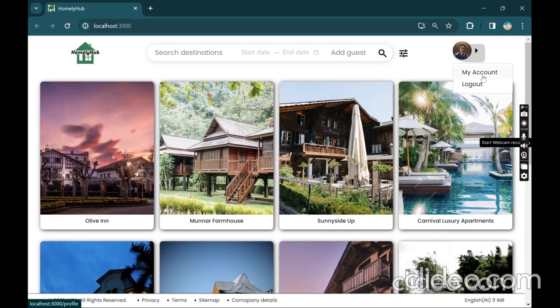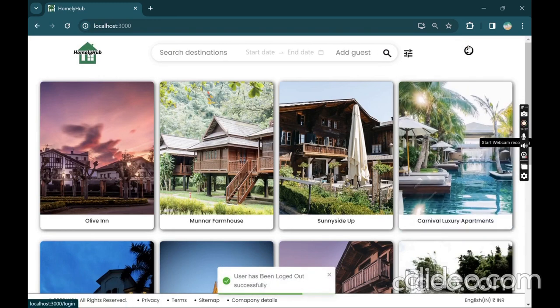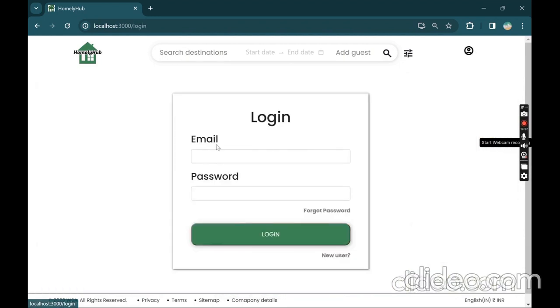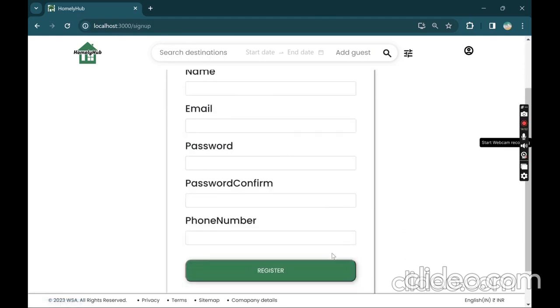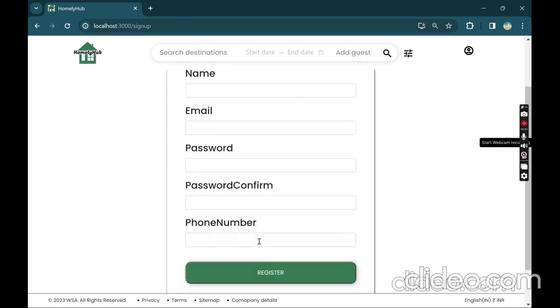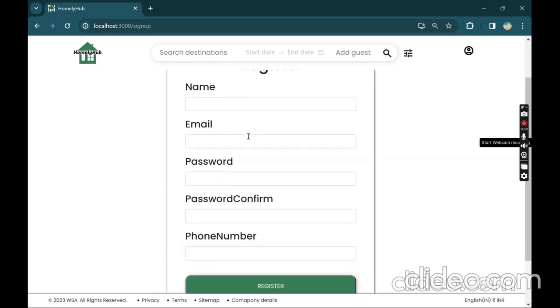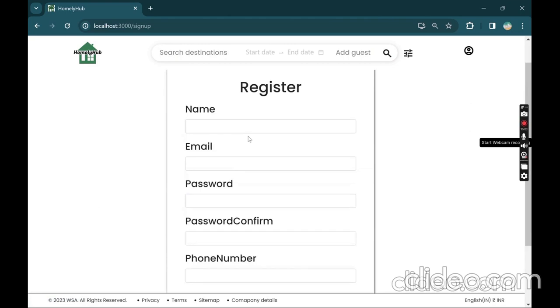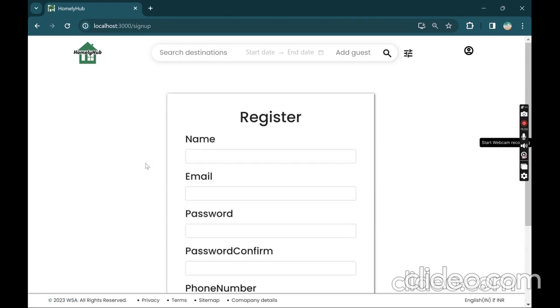So let me introduce you to the login page. Let me log out. And here you can see my photo has disappeared. So let me log in from the start. So here it is asking me for email and password. There is a forgot password option also, and here is the login button. If you are new to this website, then you can click on new user. So you can register your details like name, email, password, confirm, phone number, register. When you do this, the data will be stored in the MongoDB and it will be used for security purposes.